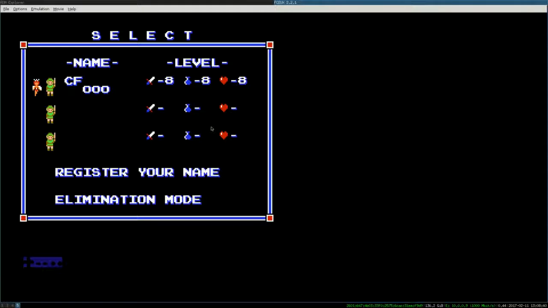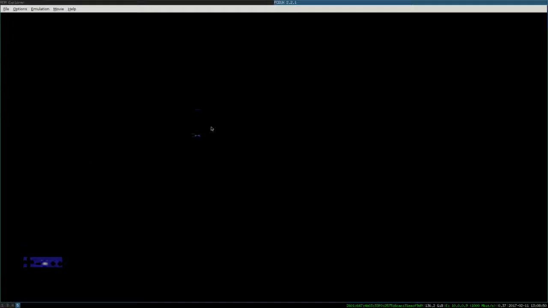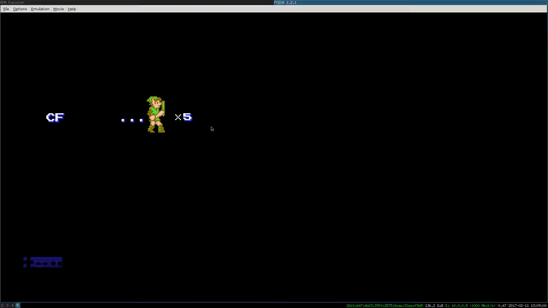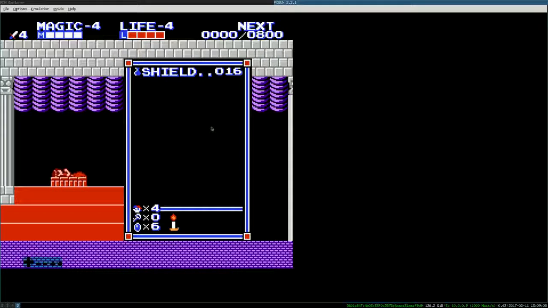Now, I have a save file from before, and so the values in my save file do not come from the start values table. In order to make that happen, let's eliminate my current save file and then register a new one. Now we can see I have 444 and 5 lives, and when I look at the menu, I have shield and the candle.